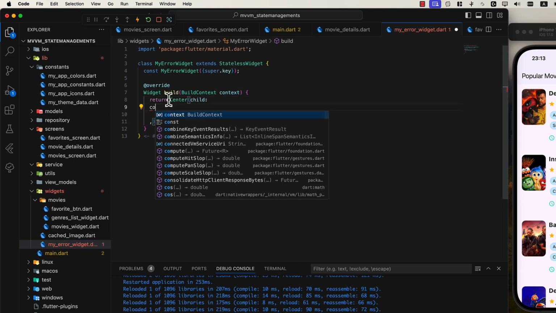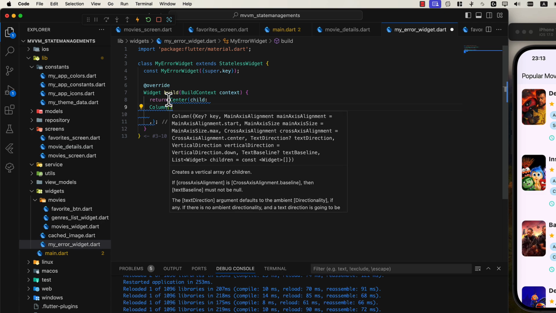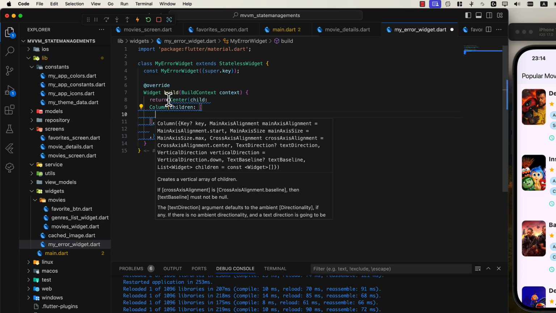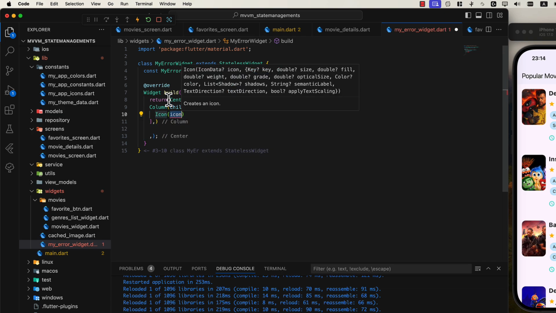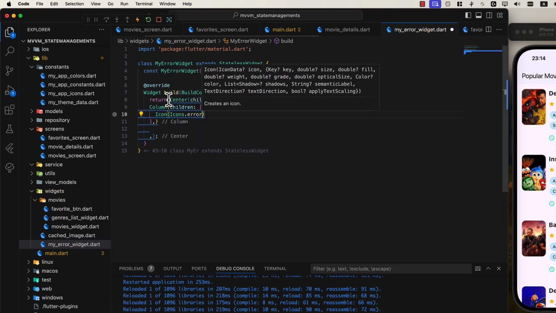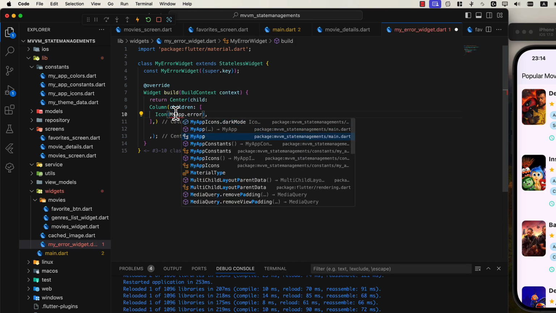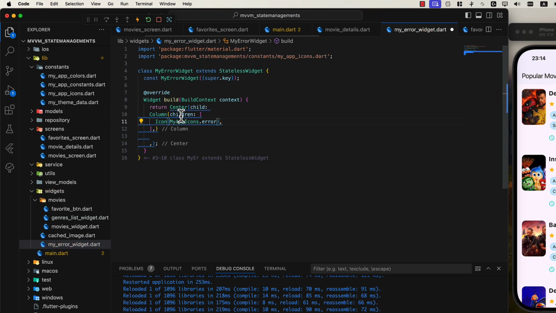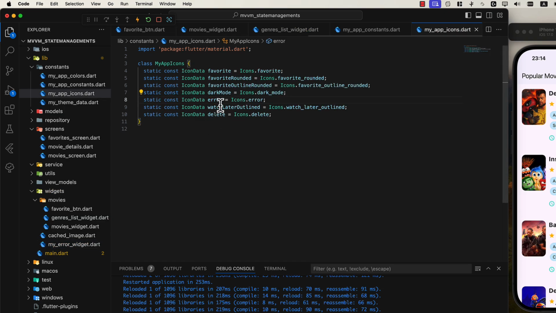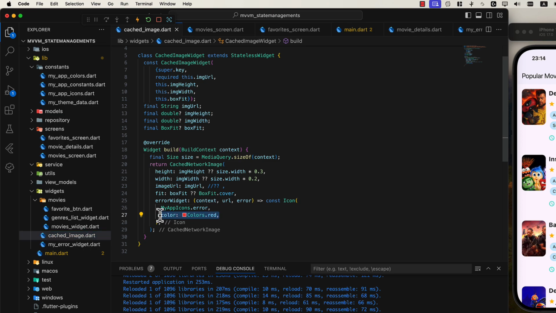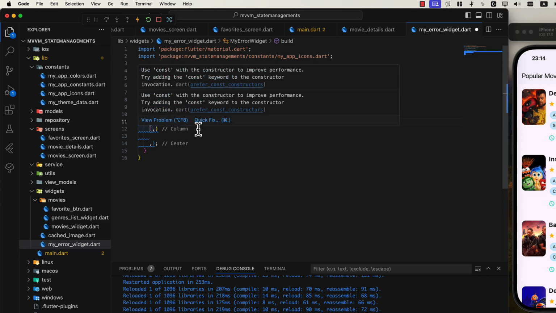a column in order to display the error text and error try button. That's it. So first of all, we can actually also show an icon, something like Icons.error, like this. And if you want to add it to my app icon, which is a better approach, let's add it. Here it is. I added it, we have it here. We already added it actually. Okay, perfect. Yes, we already added it because we used it in the cached network image and in here. Okay, perfect. Now let's proceed.